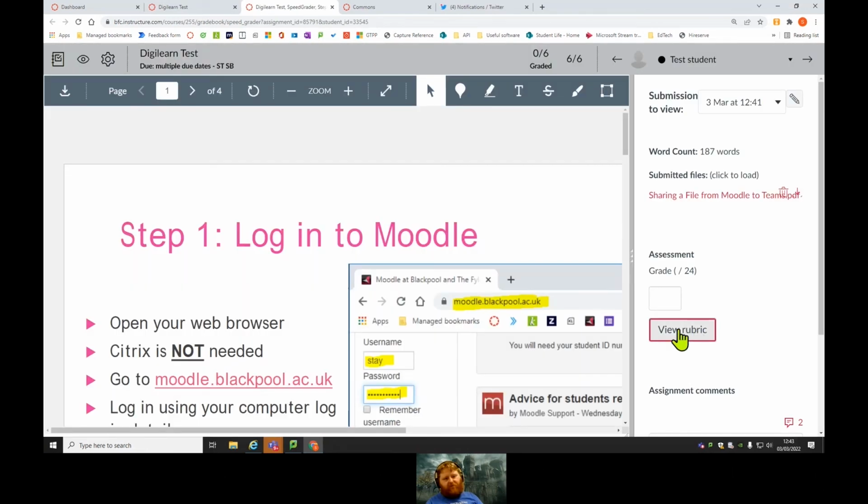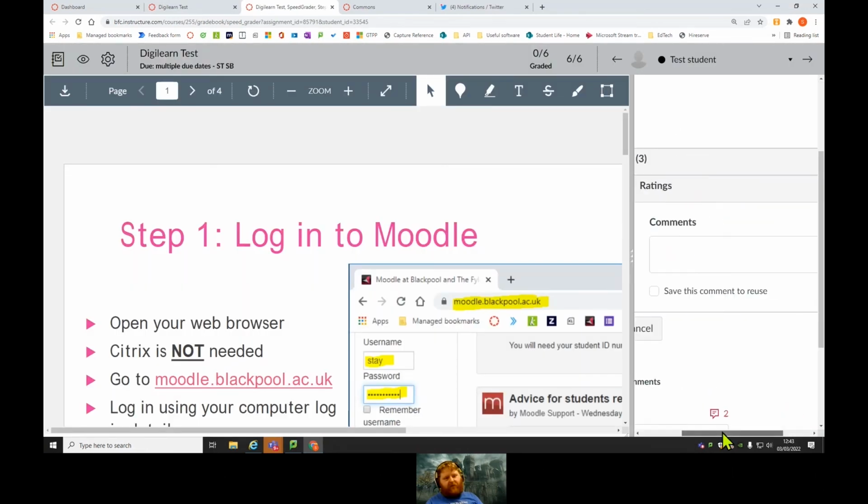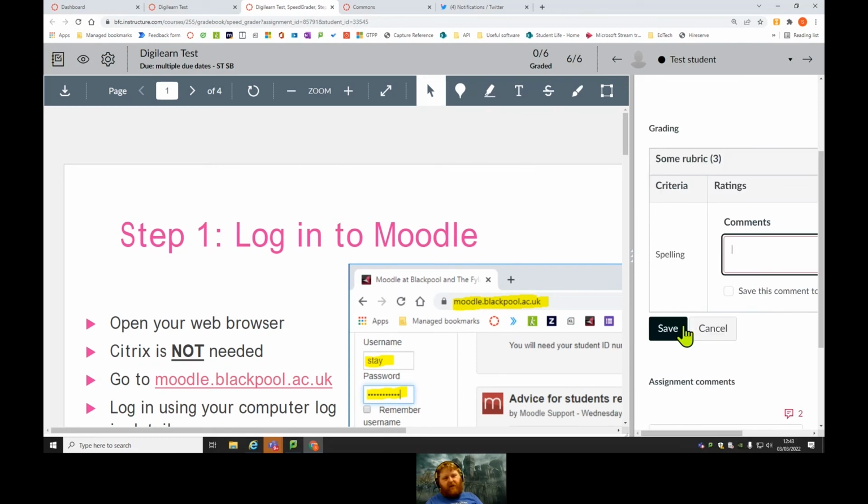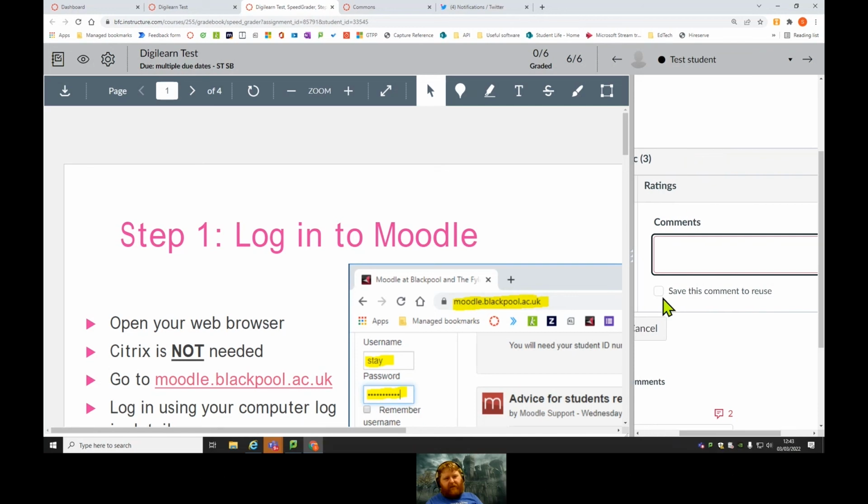We've now got this view rubric there, and I've got a box that I can write a comment in next to spelling. And what's great about that as well is I can save that comment to reuse it. So if I'm writing in something about spelling, quite often you're going to have a similar comment needed for every student. Either, that's great, you've done great on that one, carry it on, or it could be your spelling needs a bit of work on it.